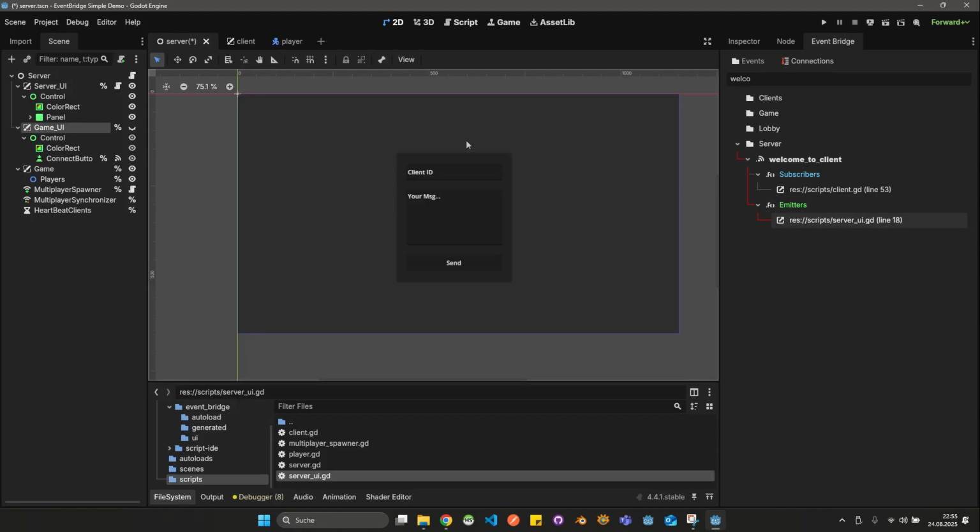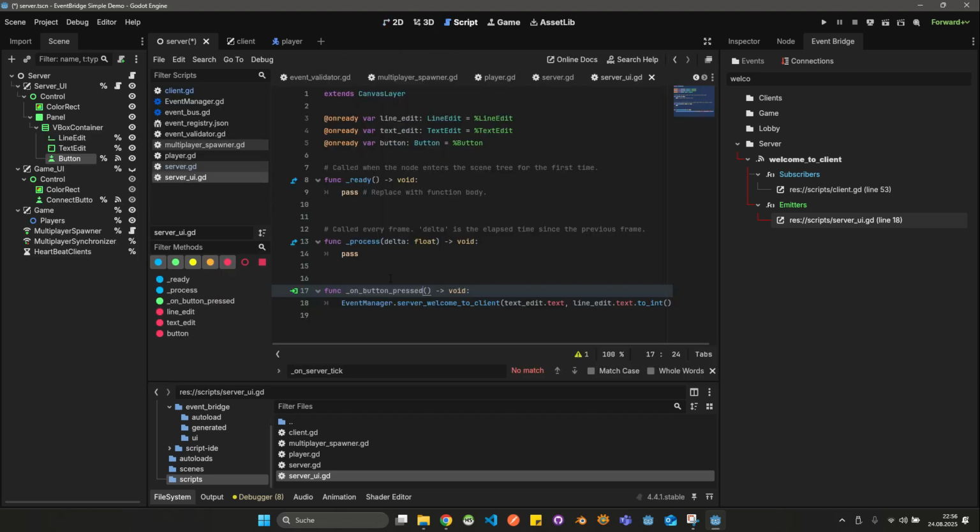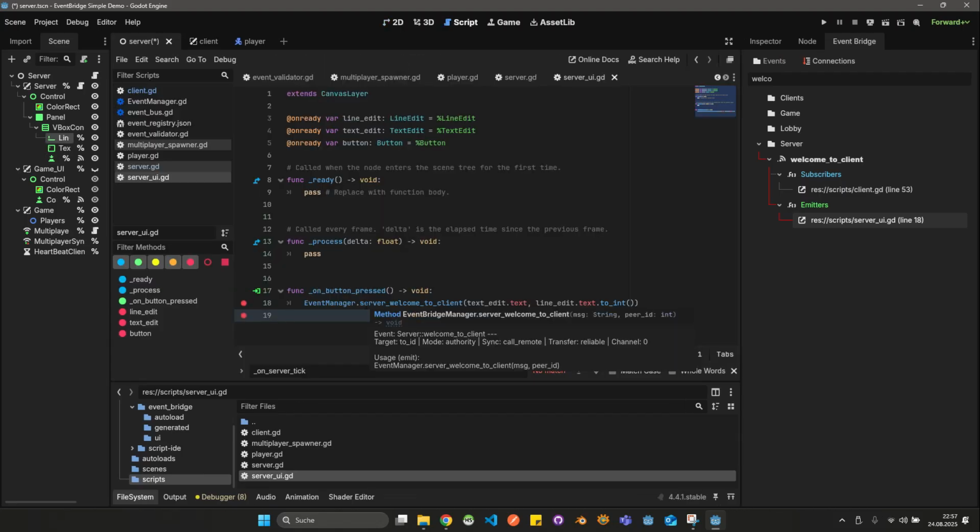So this is the visual of the file, and this is the script for this file. And as you can see, I have connected the signal on button pressed from here. And now I'm emitting the event server welcome to client with the content from these two inputs. When I hover over the function, I get all the infos I need, where I can see the first argument has to be a string and the second has to be the peer ID where I want to send the message to.